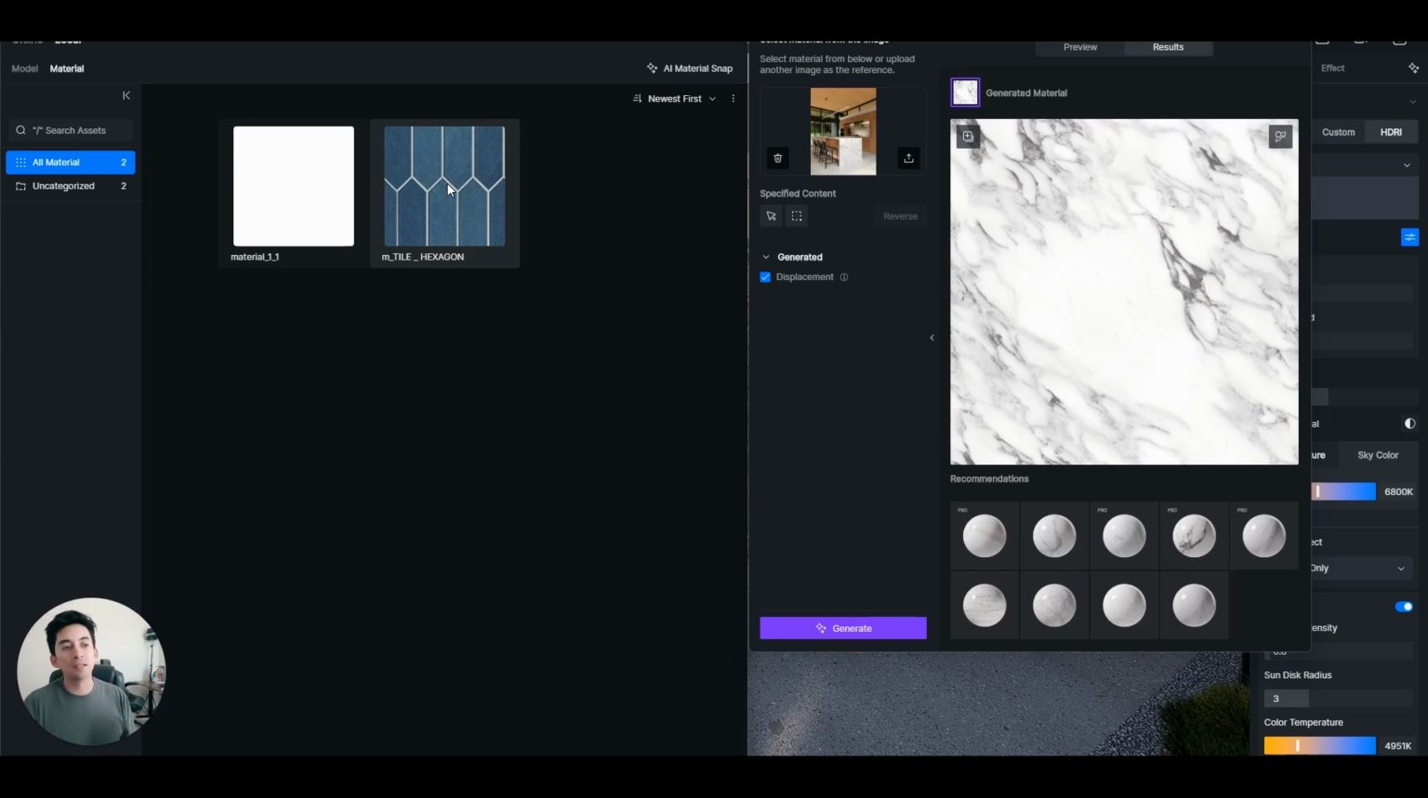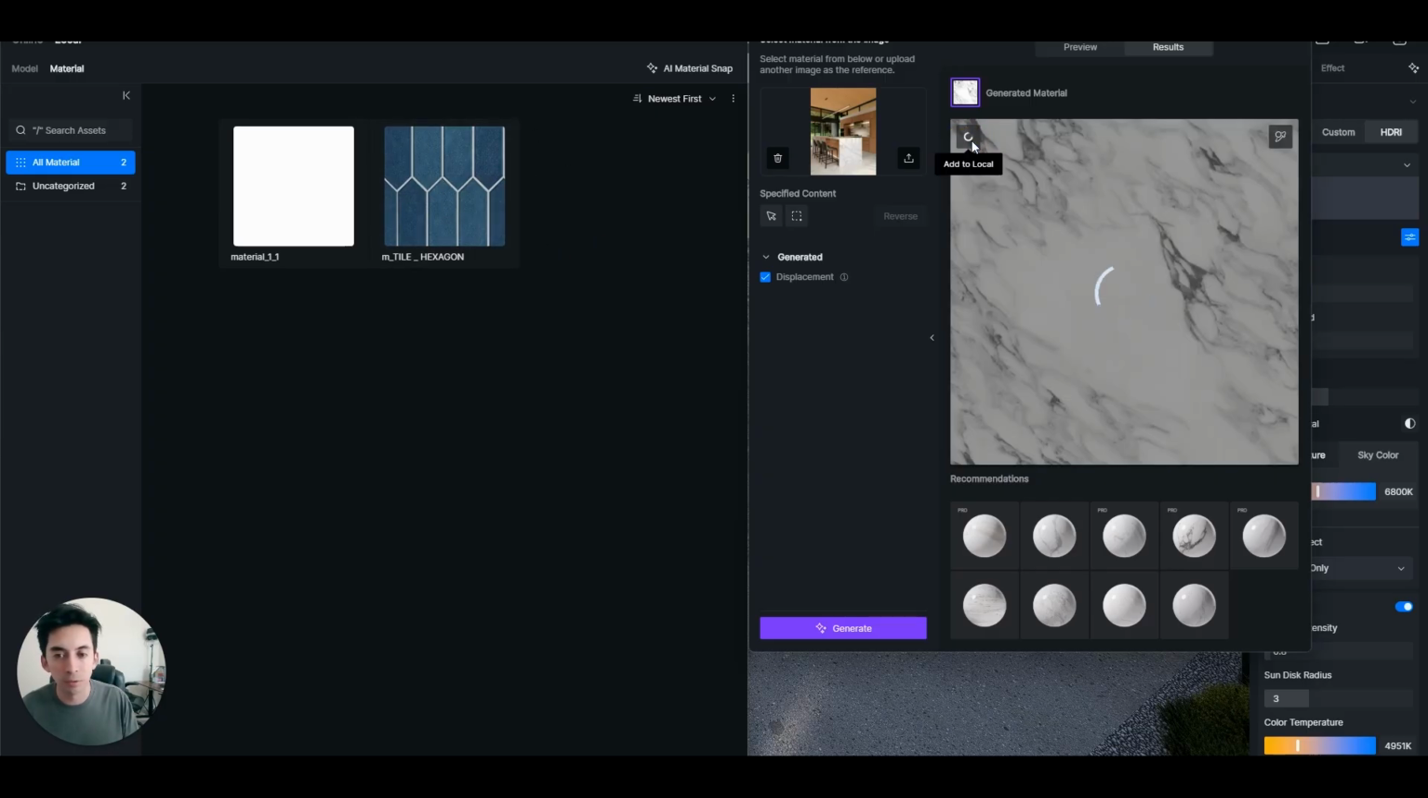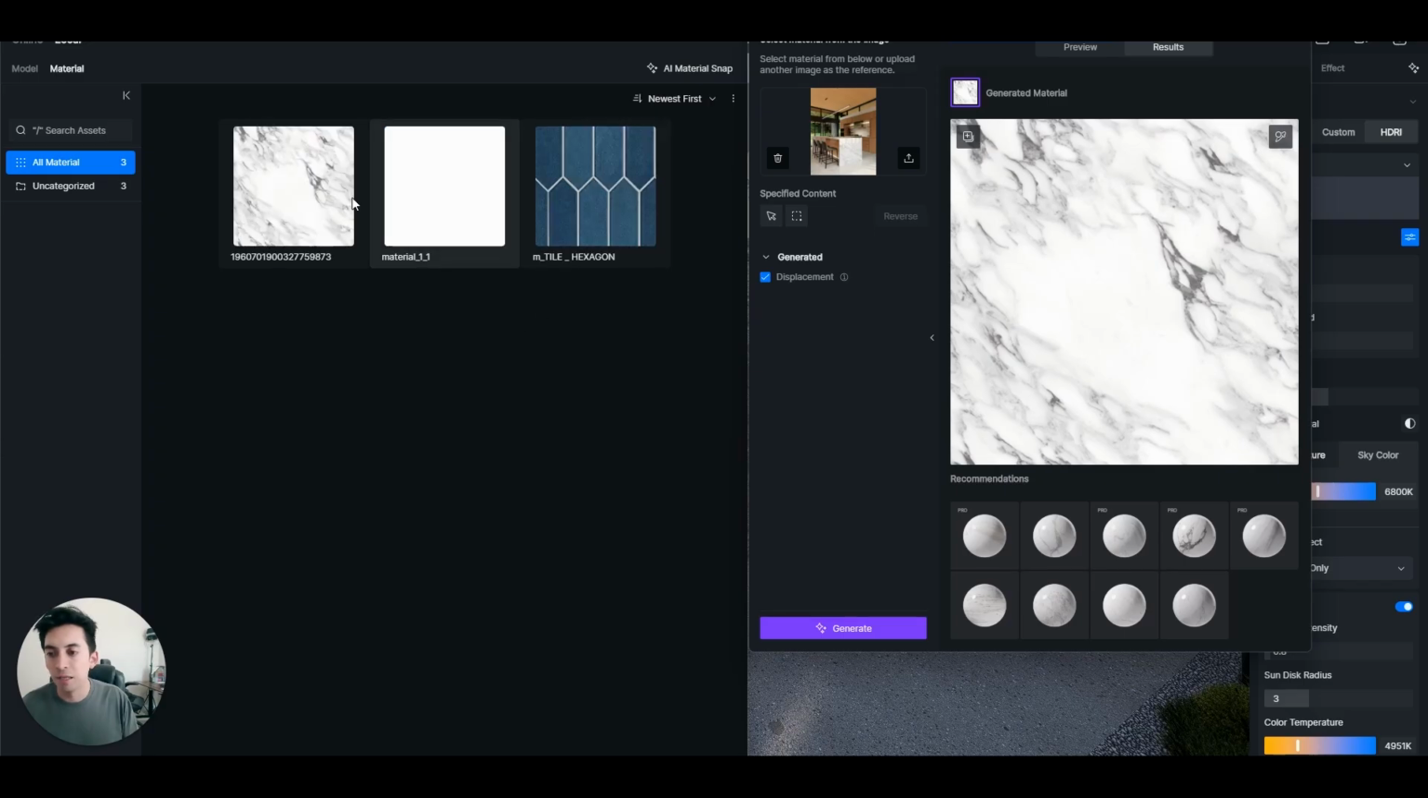The great thing about it is, if you think this is a tile that you love, and a tile that you regularly are going to be using in your projects, I really recommend you bring it into your library. So I can just do add local, and you will bring it here, and that's where you will have created a new material.